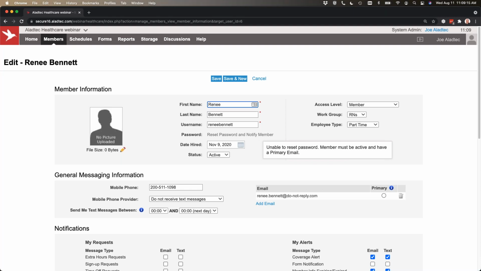Everybody is assigned a username with their primary email here, and you'll be able to send out a reset password email to the email listed here, and the member would be able to see and set their own password so that nobody else sees it, including the admin. No one's going to know it but the member.